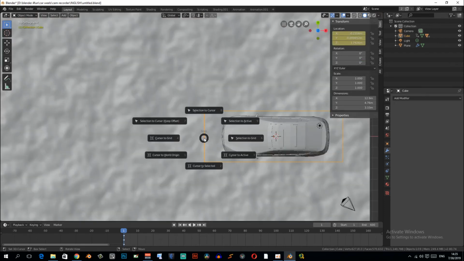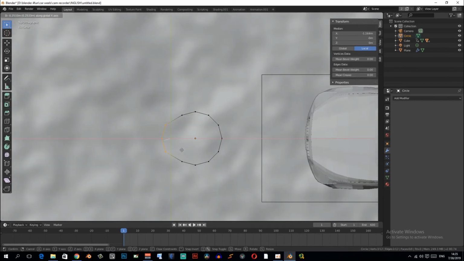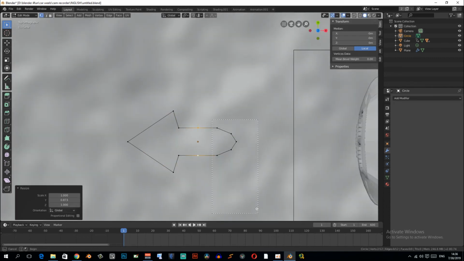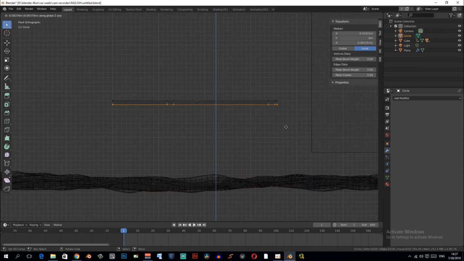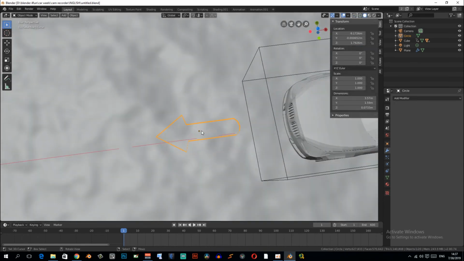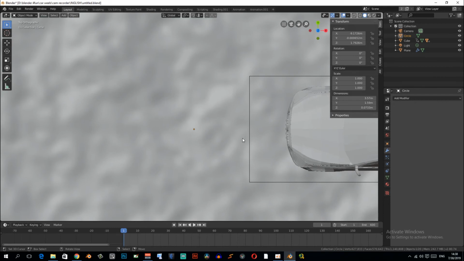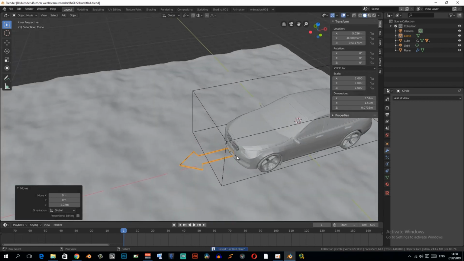Select this cube, Shift S, cursor to selected, Shift A, mesh, maybe a circle. Let's move the origin point to this location here by pressing 7, tab, and select everything by pressing A and G, and tab back to object mode and G, and make it here. 1, G, bring it here, Control S to save the project.